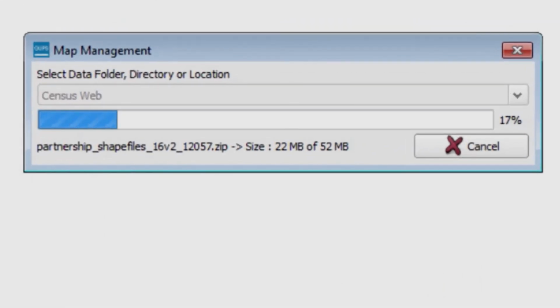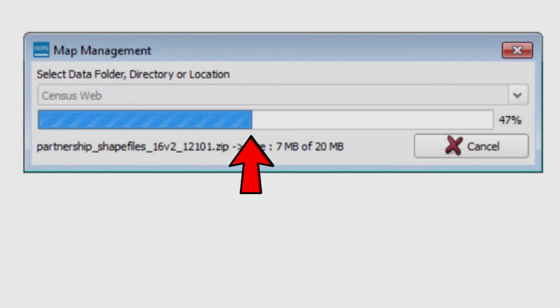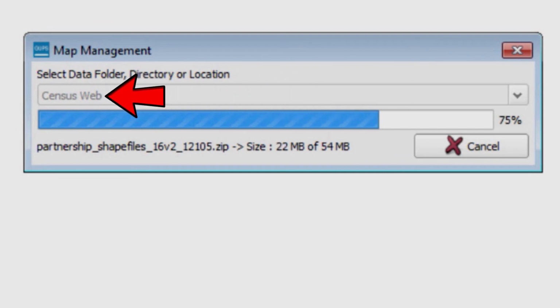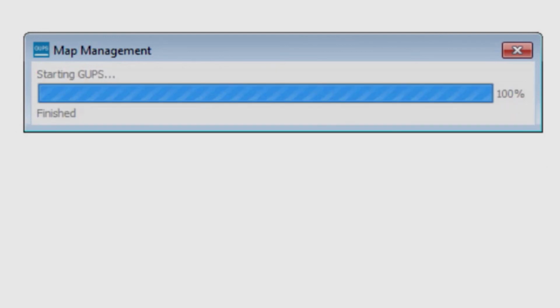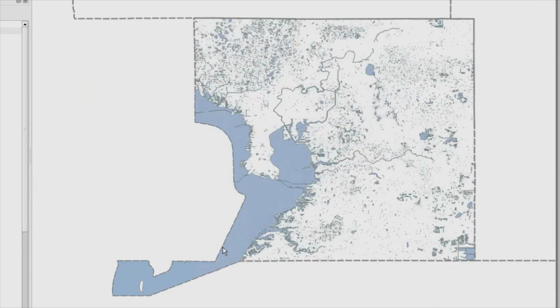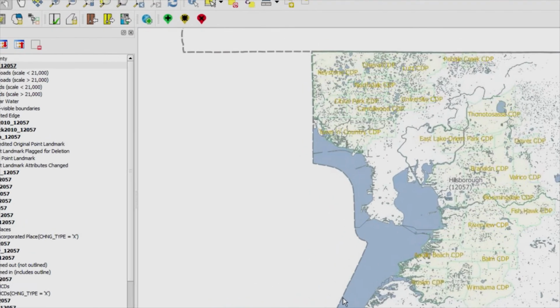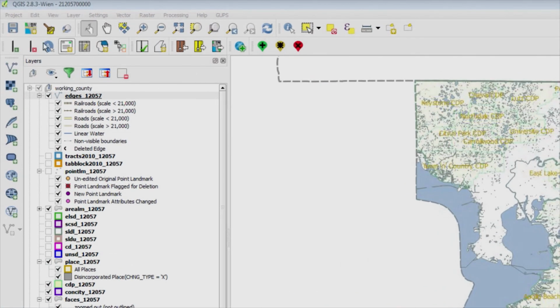The Map Management tool will display progress bars as GUPS finishes the creation of your project. The option chosen for downloading the shapefiles in this demo via Census Web is also displayed. When GUPS has finished creating your BAS-GUPS project, a full map of your working area displays in the Map View window. Be sure to click the Save icon on the standard toolbar to save your work before exiting.